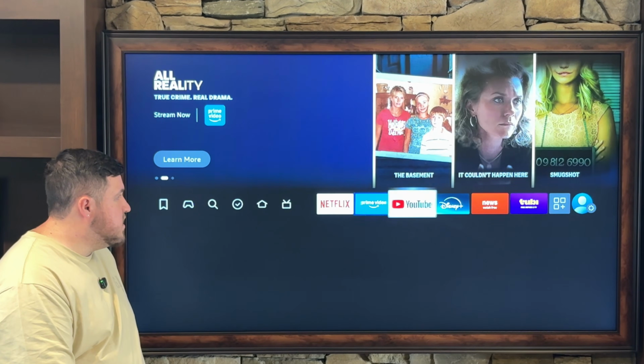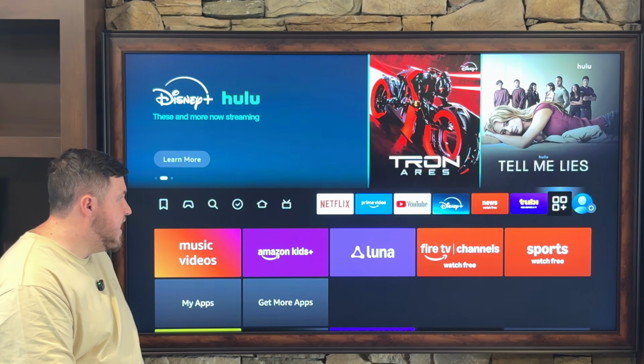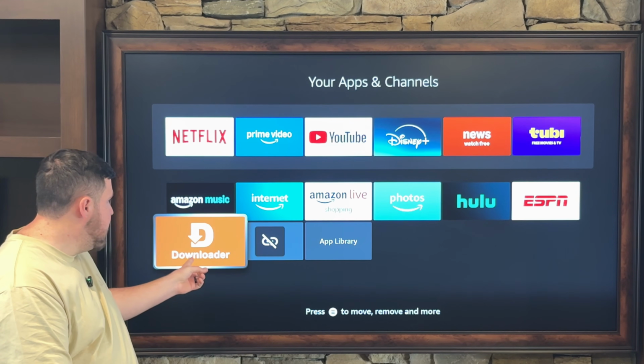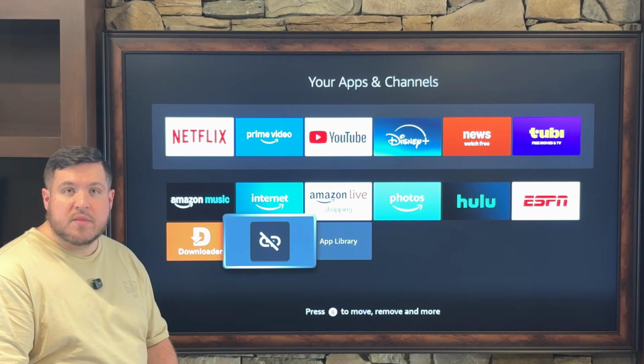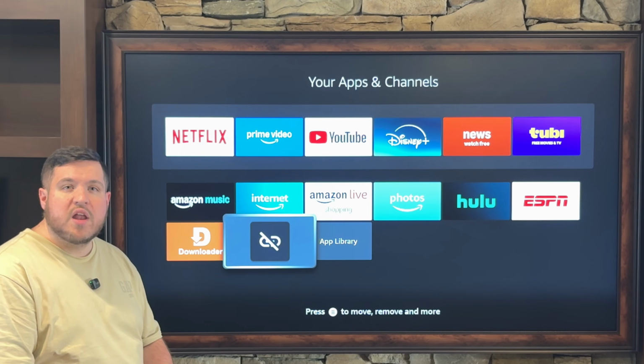Now that that's on, we can go find the unlinked application by clicking our home button. 3 squares and a plus sign. I'm going to click on that. I'm going to go down, and just like downloader earlier, unlinked ended up at the bottom of the page. Let's go ahead and open up unlinked.